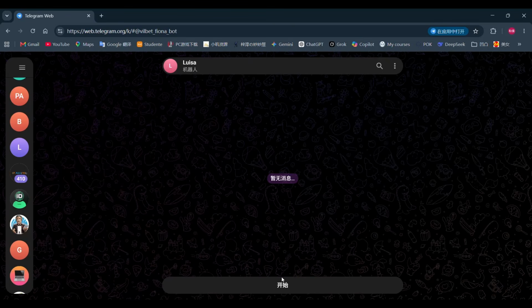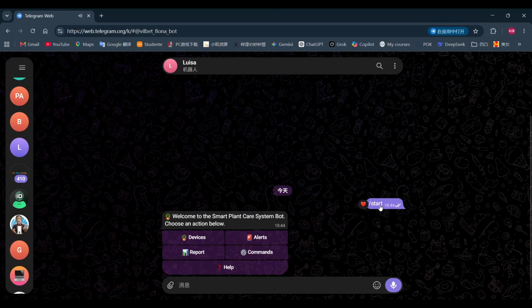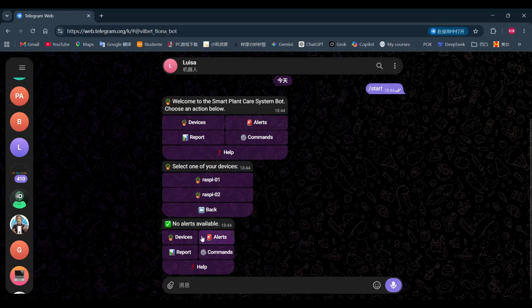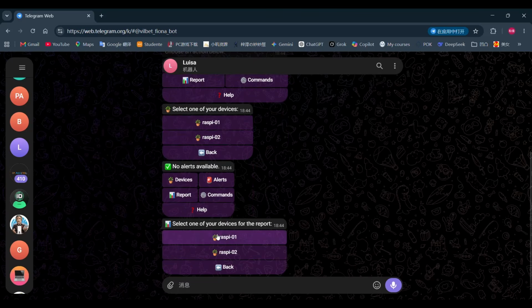Let me show how to operate the Telegram bot. This is the Telegram bot, and I press start and it shows welcome to SmartPlant. Choose the action below. There are four things. As you can see, here are the devices, and this is control, and this is other. No alert available. These are the reports.